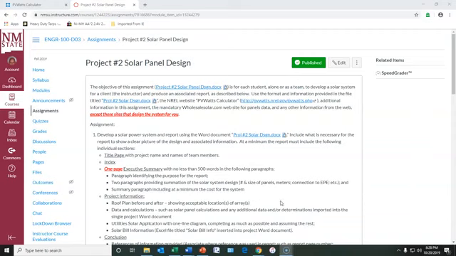Welcome to Engineering 100, project number 2, solar panel design. This is Robert Mitchell, and let me just walk through the assignment with you.